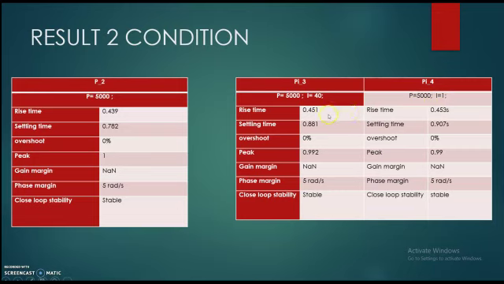As you can see, there is not much difference for the rise time. There is a difference for the settling time: PI3 is 0.881 while PI4 is 0.907. There is no overshoot, and the peak we can say is maintained.